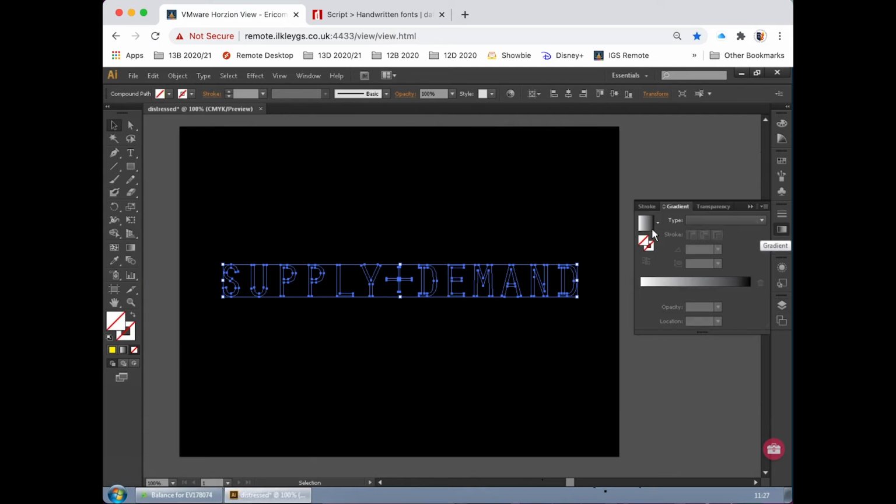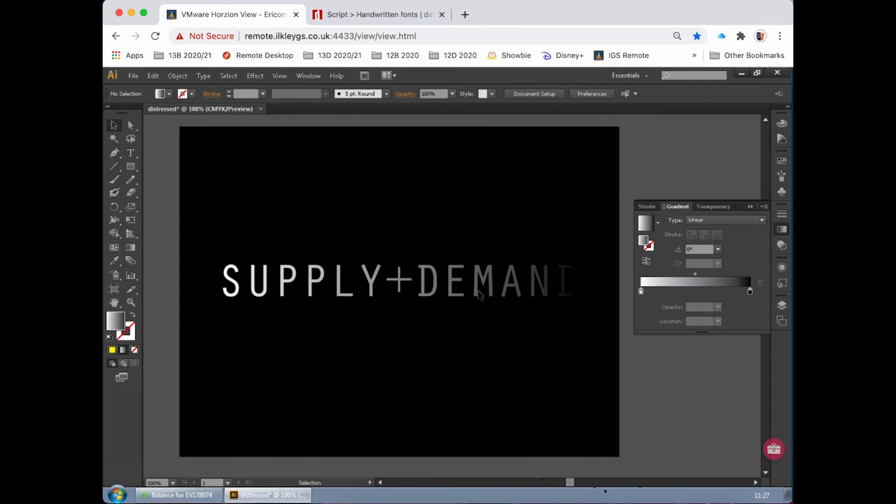So clicking on gradient, if I was to click on this to activate, you can see that I've now got a gradient going from white to black. I can change the direction of the gradient if I wanted it to go at 90 degrees, which means the gradient's going from the bottom to the top. The opposite of that would be minus 90 degrees. So we can have almost as if the text is being lit from the top, which is a very nice effect.